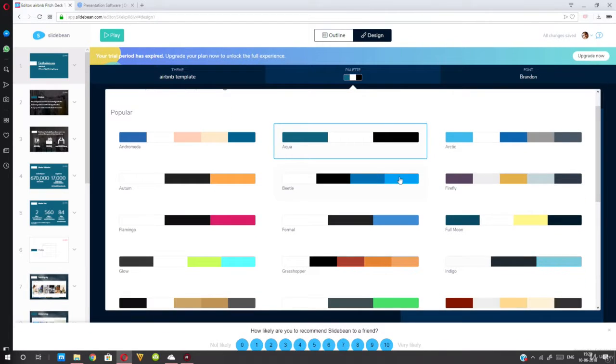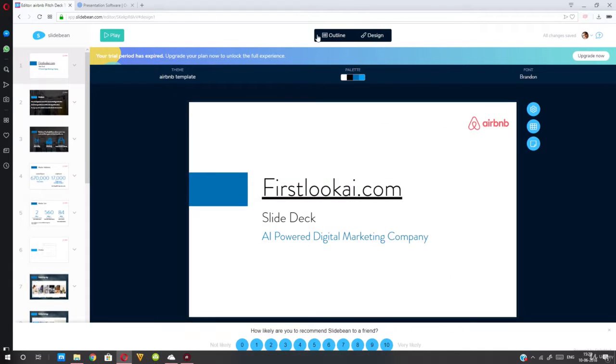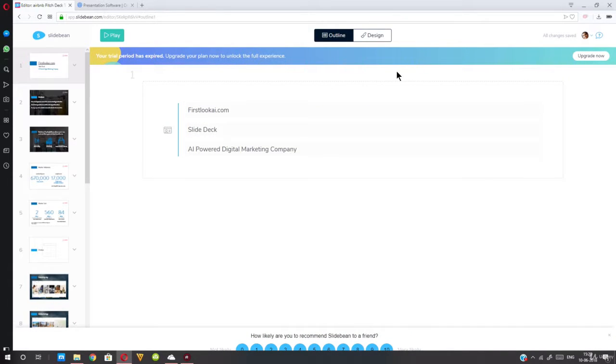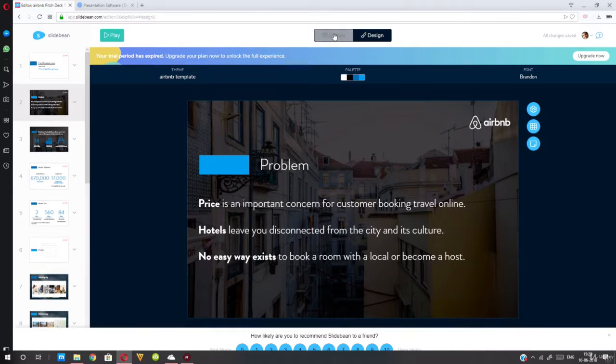Now that is the power of Slidebean, and you'll be able to change the colors, the outline, the design. You'll be able to do a lot of things. Now that was really good. And then you can choose whatever you want to do, right?